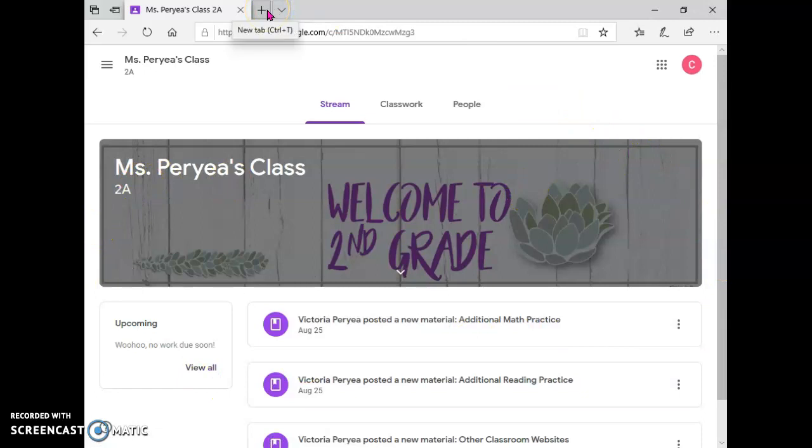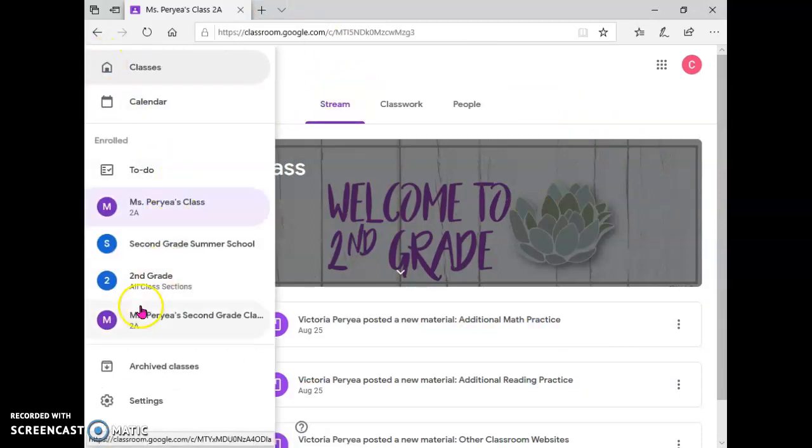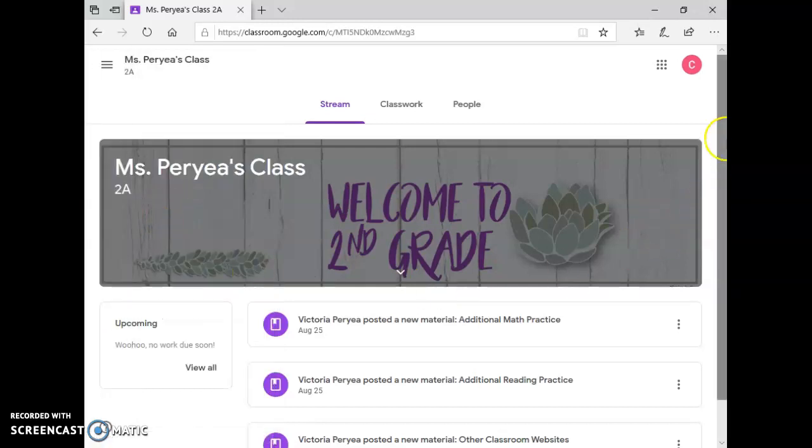This is going to be our home page. If you click the 3 lines on the top left, these will be all the classrooms that you're loaded into. This student's loaded into more than one, but most of you are only going to have the one that says Miss Perrier's class. And what we're going to do now is go on a little tour of Google Classroom. So make sure at the top it says Miss Perrier's class 2A. Make sure that this is your initial in the top right corner so we know that you're logged in.